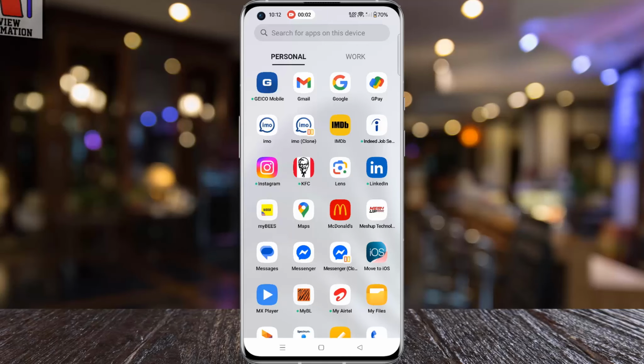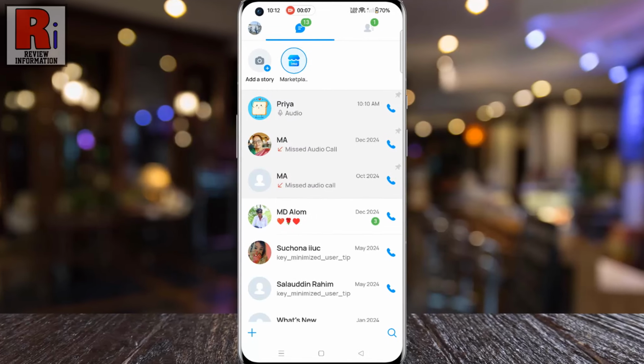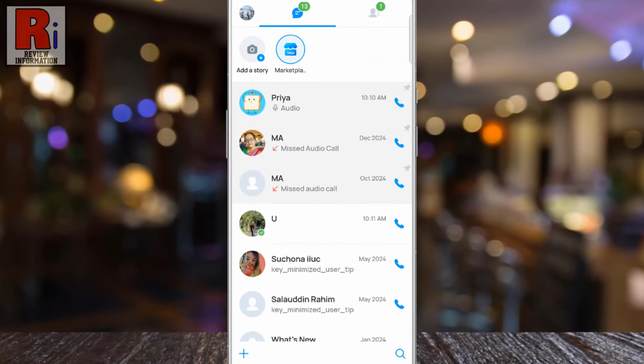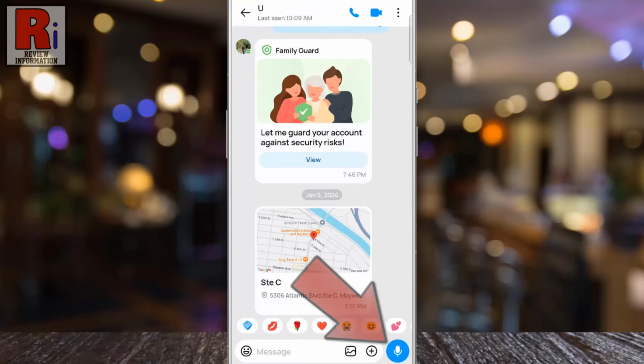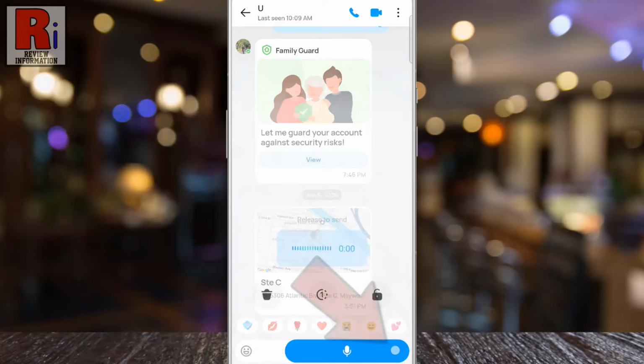To get started, launch the IMO app on your phone. Navigate to the individual or group chat where you want to send a disappearing voice message. You will see a blue microphone icon next to the text input field. Press and hold it to begin recording your message.